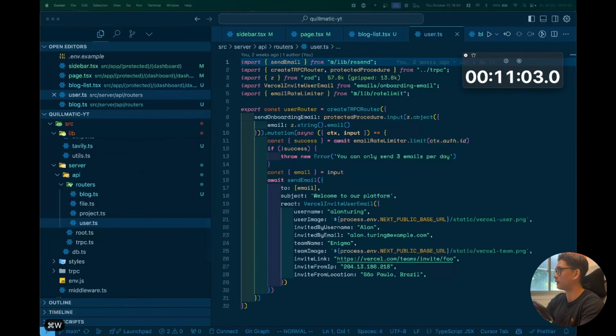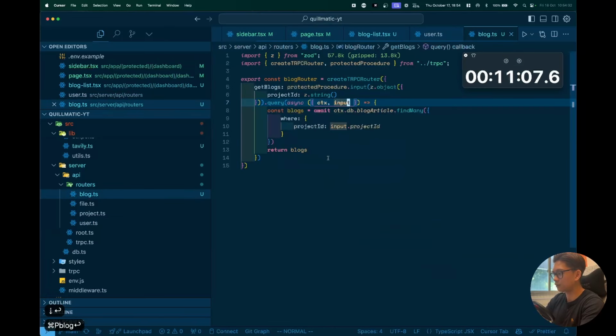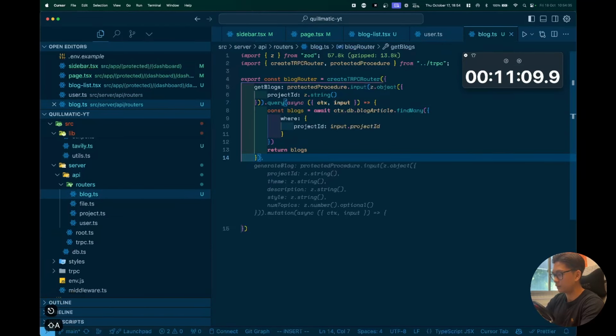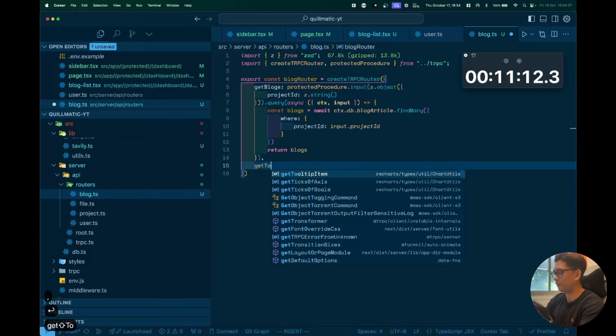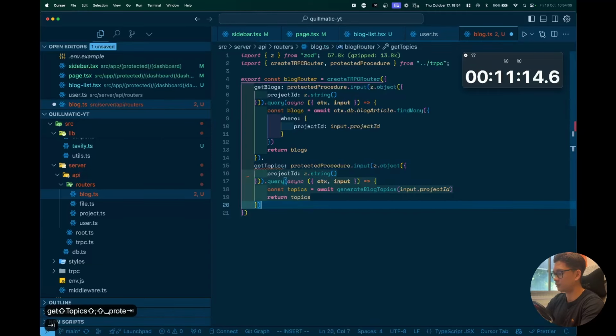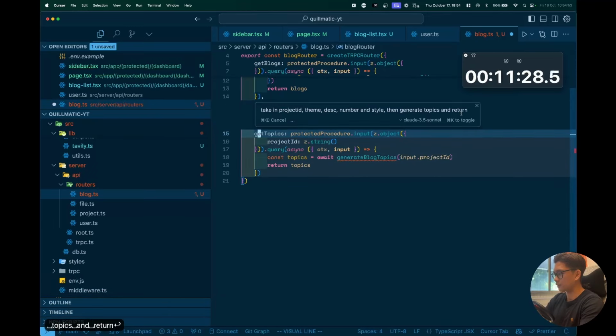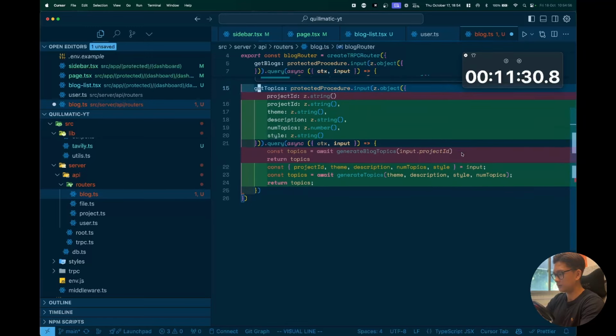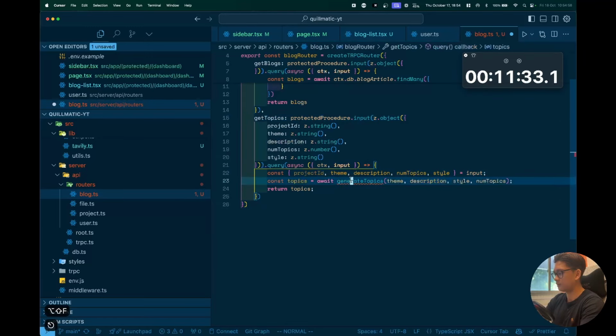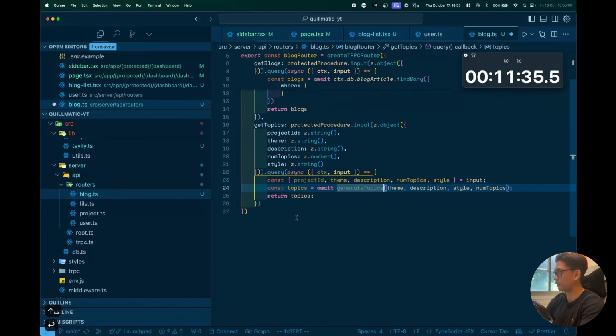So now that we have these two, we can actually go into our block.ts. So we're gonna say we want to get topics, right? This is gonna be a protected procedure, right? I'm gonna say take in project ID, theme, description, number, and style, then generate topics and return. Cool. So come on, style, cool. Accept this. generateTopics comes from this function that we have written, right?